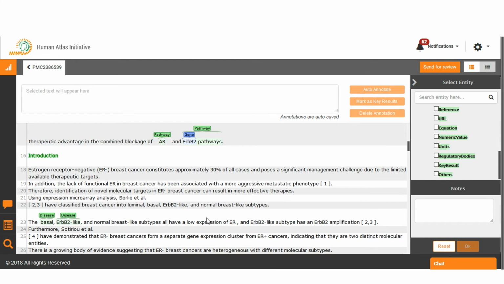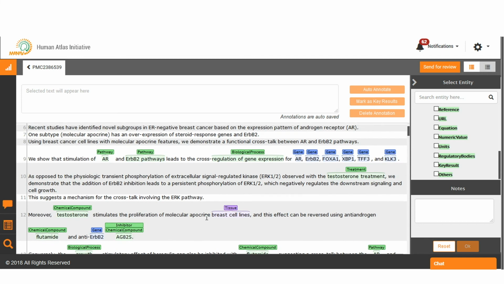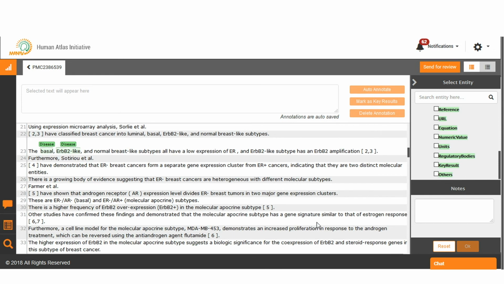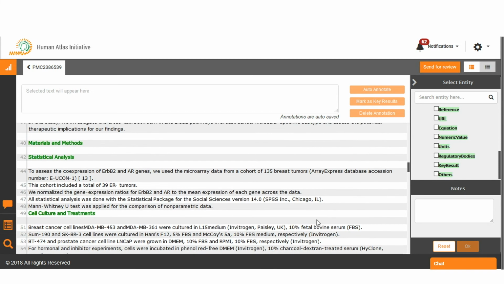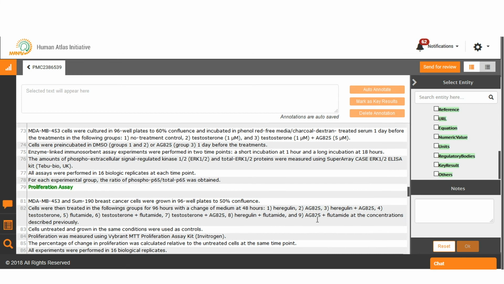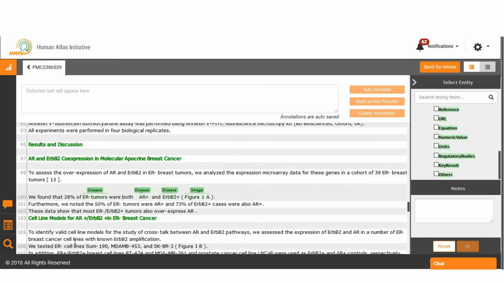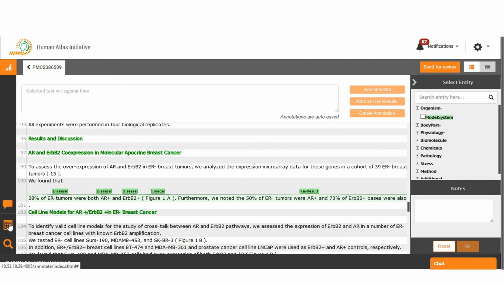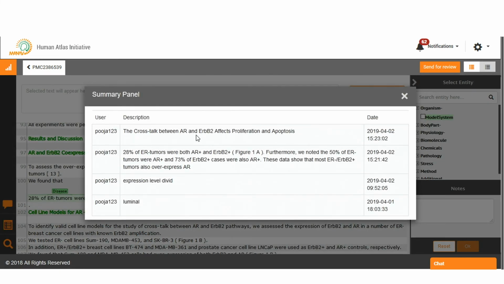After annotating all the sentences from the document, you have to identify 5 to 10 sentences that are the key results of the study. For example, if you have annotated 20 to 25 important sentences from all sections of the document, you have to now identify the primary findings from the study, preferably from the results and discussion section, which can summarize the gist of the document in 5 to 10 sentences. Select these sentences, click on Mark as Key Results. All the sentences marked as key results can be viewed in the summary panel.